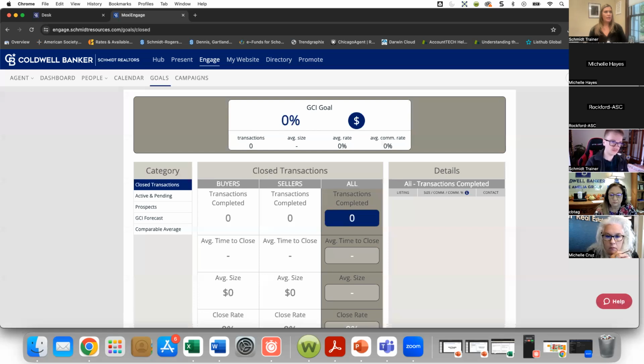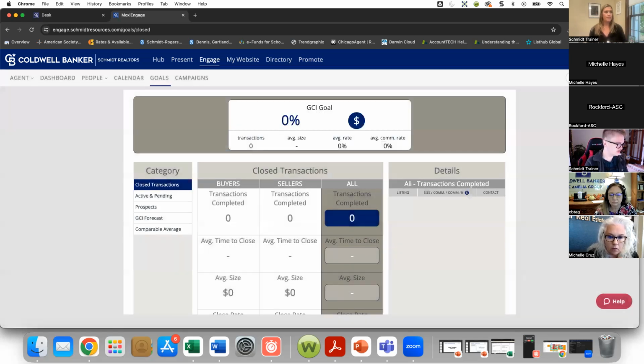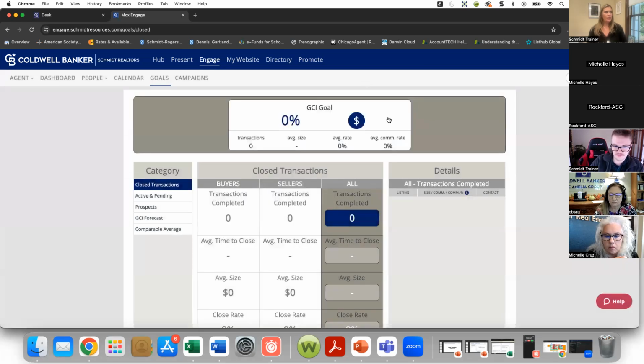So again, we are in the cog in the upper right corner, and we are in commission rate, and that's where you can change that. It does default in all markets currently to 3%. Keep in mind, click the cog, go to GCI goal, and this is where you can set your goal. That will then track your numbers for you.